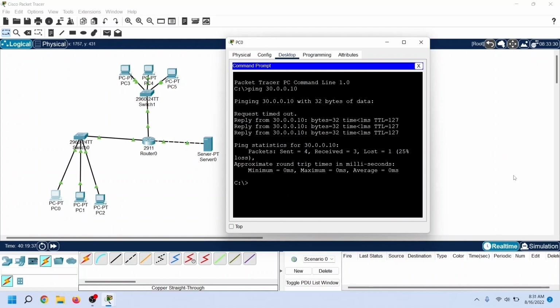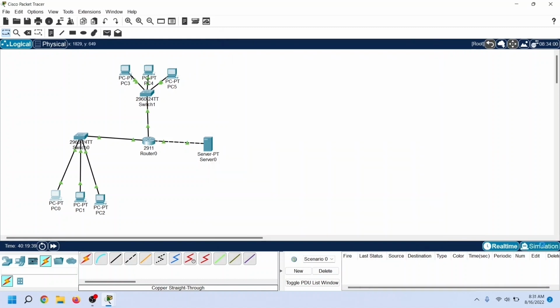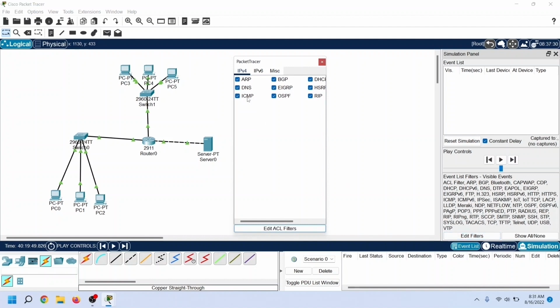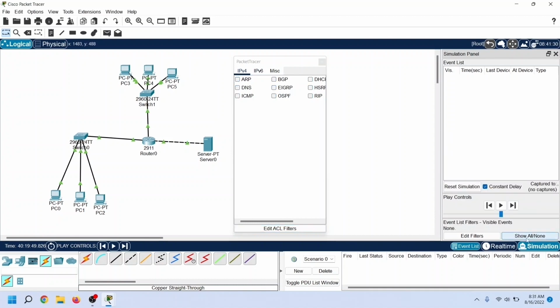Packet Tracer includes a special feature known as simulation. It allows you to view how a packet reaches the destination. Let's use this feature to check how a packet from PC0 reaches the server. Click Simulation. By default, it supports many protocols. If we keep all these protocols selected, we will see lots of packets moving between devices. To view only packets of the ping command, uncheck all these protocols and select only ICMP for IPv4.